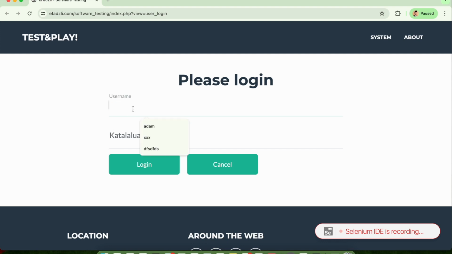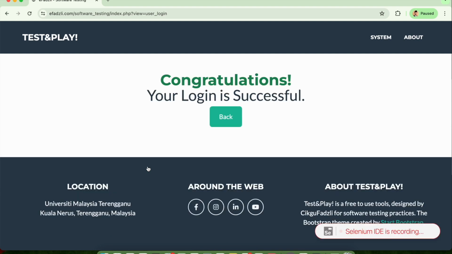So this is the login module that I want to test. So we are going to insert the username. So the correct username for this login is Adam, and the correct password or kata laluan is Adam123, and then we are going to click login. Okay, after we click login, now it is recording. So we can see at the bottom right corner here, Selenium IDE is recording. So we know that currently it is recording everything that we do on this web page.